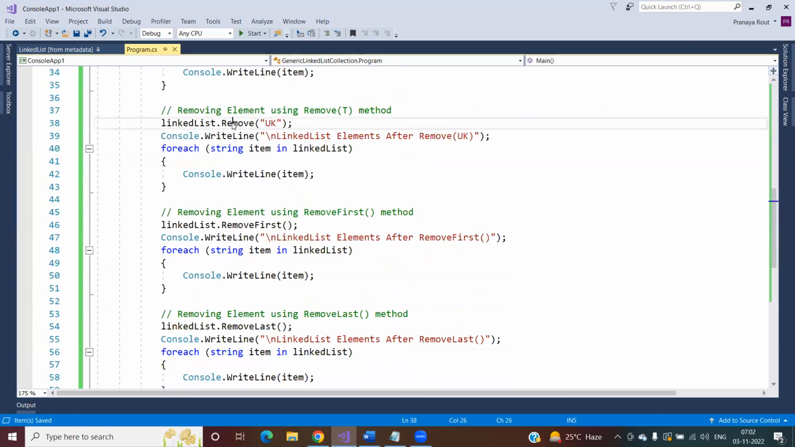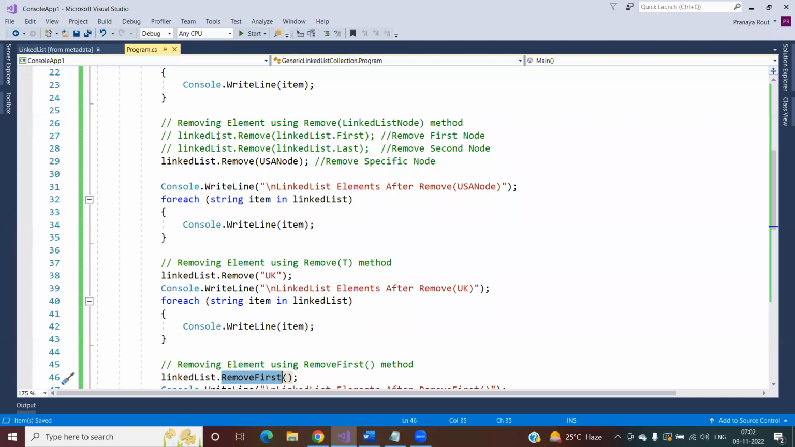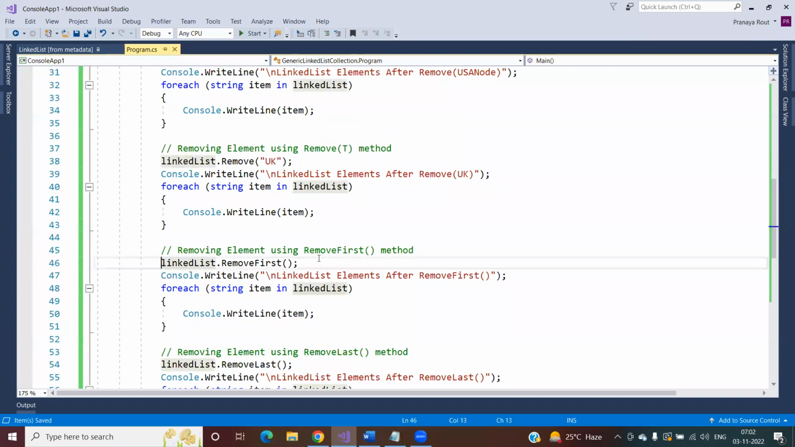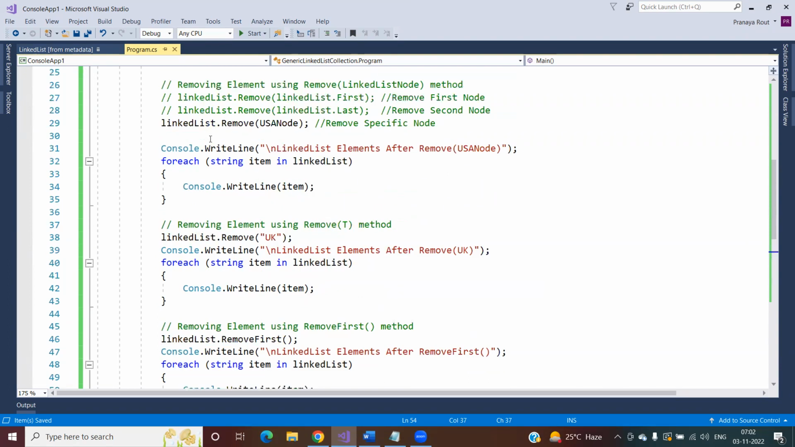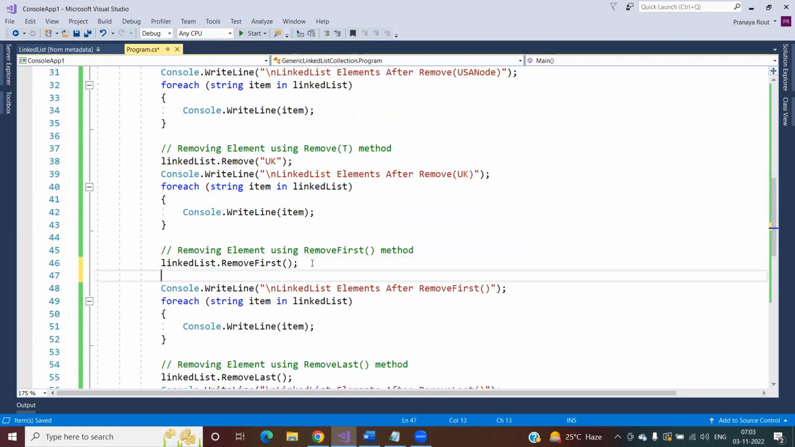And you have to understand this one: RemoveFirst is going to remove the first node. You can use the remove method by specifying the first property, or you can use the RemoveFirst method to remove the first node. You can use the RemoveLast method to remove the last node. So you can use these things to remove the first. This is also possible.